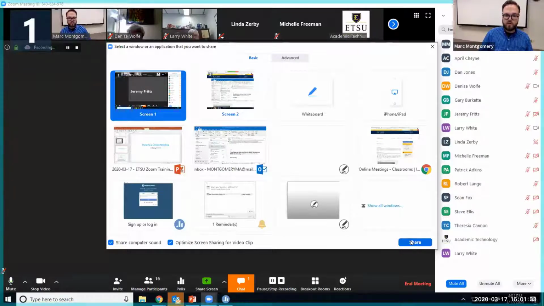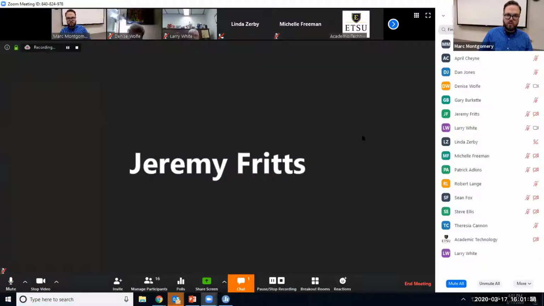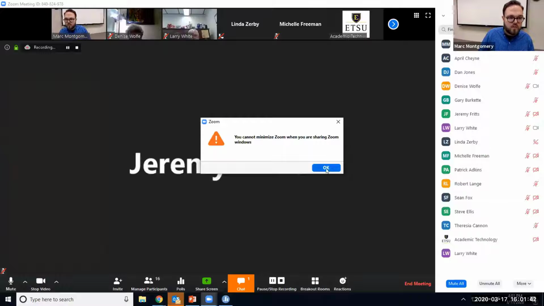And then the last step is to click this blue share button at the bottom. Once you do that, they'll see your screen just like you all are seeing my screen. And so let's see. Yep.